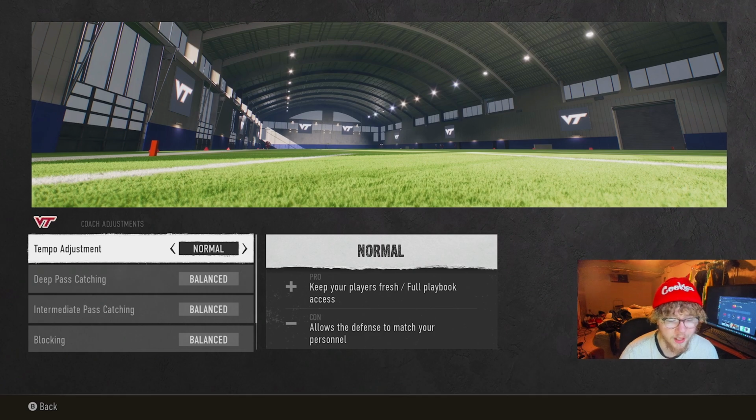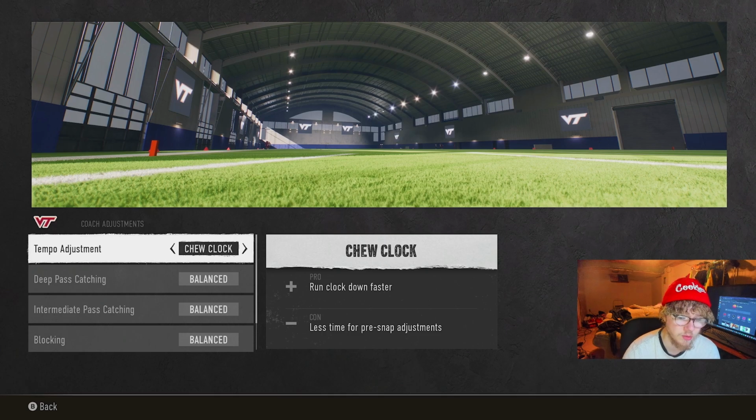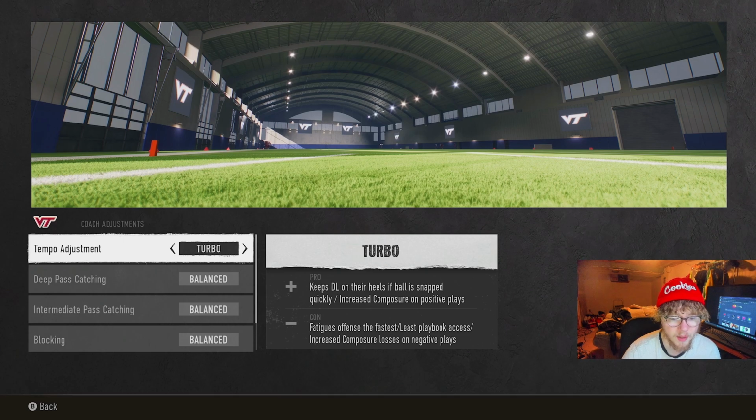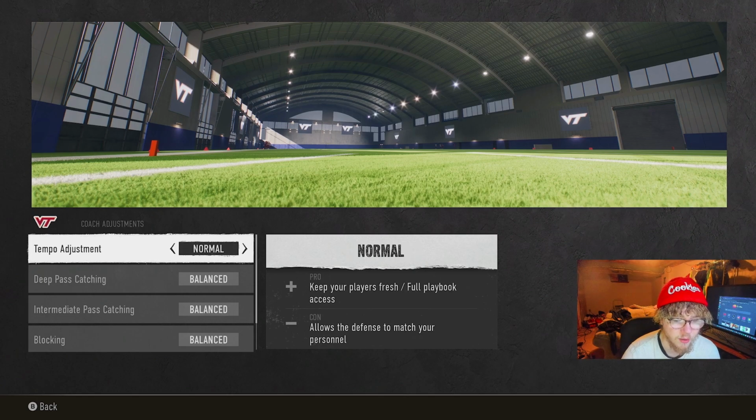So all that depends on the game. I probably would never put it on no huddle or turbo because you can already just do that after the play. The only one I would ever do is true clock, which is obviously the end of a game. You're trying to run the clock out. That's about it. Besides that, you kind of just want to leave that on normal.